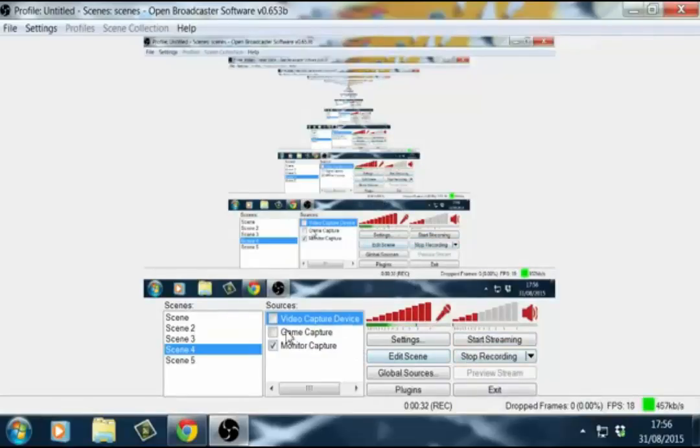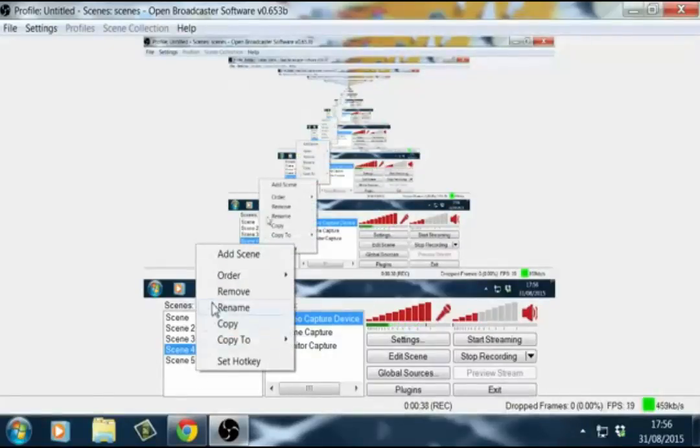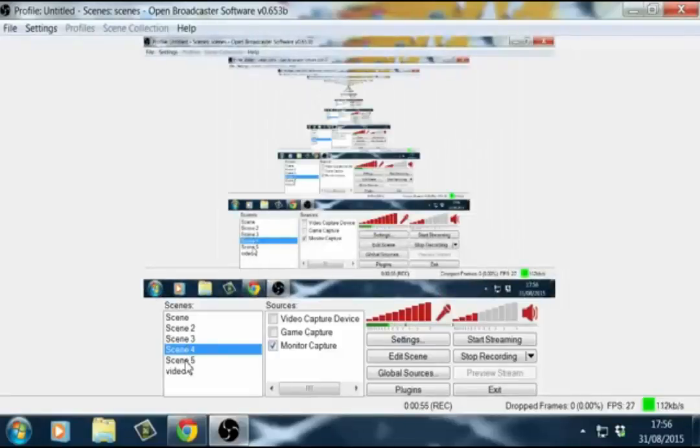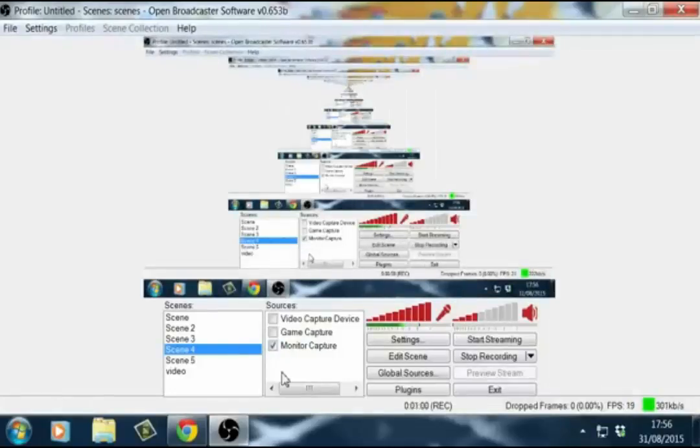So to start with, you'll get a blank scene. To make one blank scene, because obviously I've got it set up, you right click and click add scene. You just name the scene. Say I wanted to name it vid and then video. So there, video. And now you can see a black screen. Now I'll go back onto scene 4.